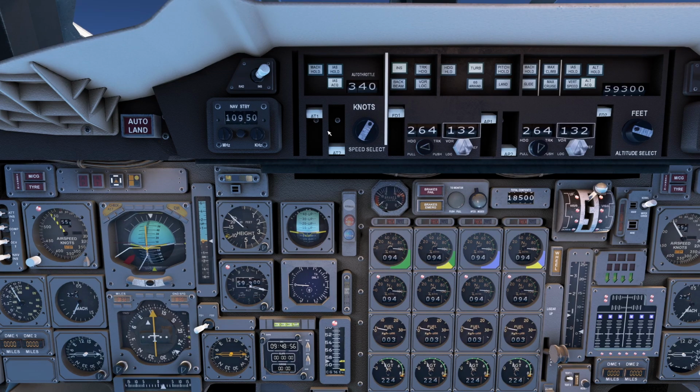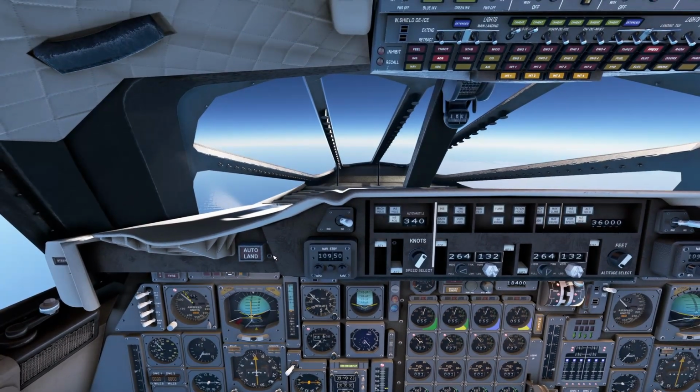Auto throttle on, altitude acquire. We see the throttle spooling back. We give it some time, and we go to 36,000 feet. Our descent has started. Speed is coming down. A bit early, but we are in the descent to Cairo.